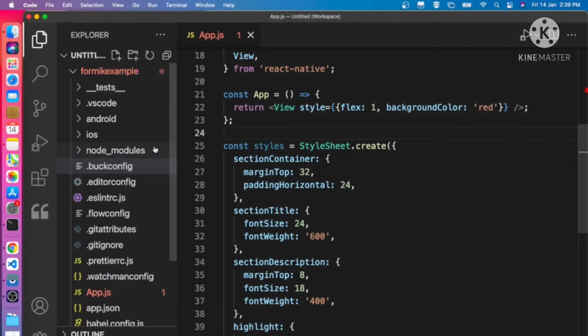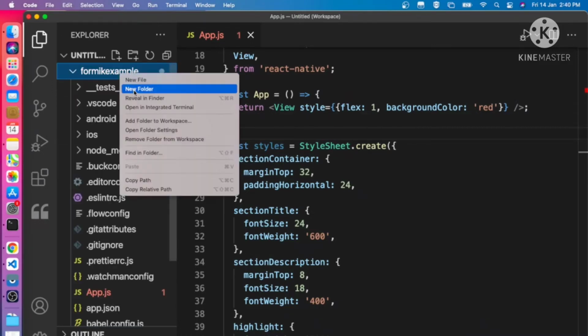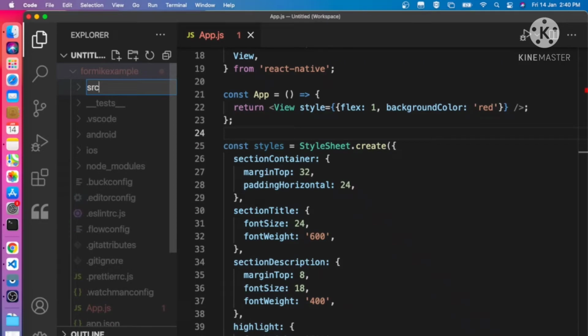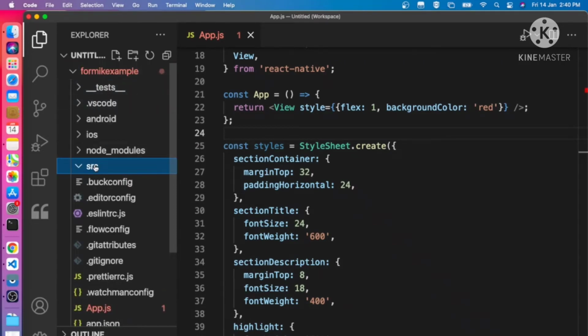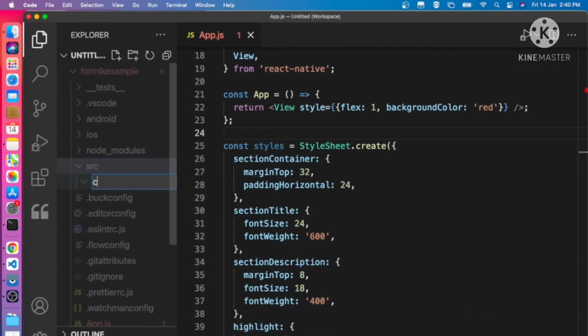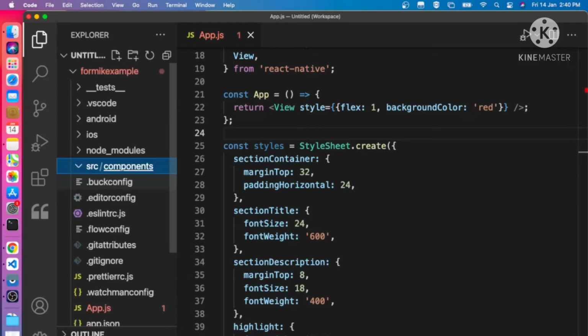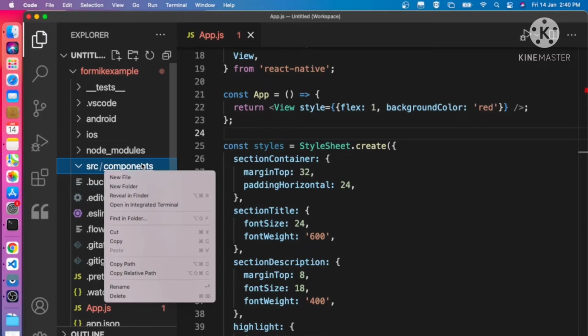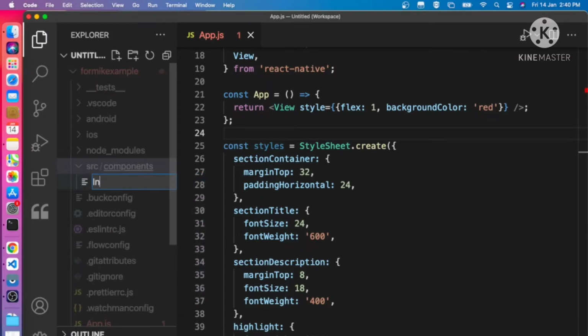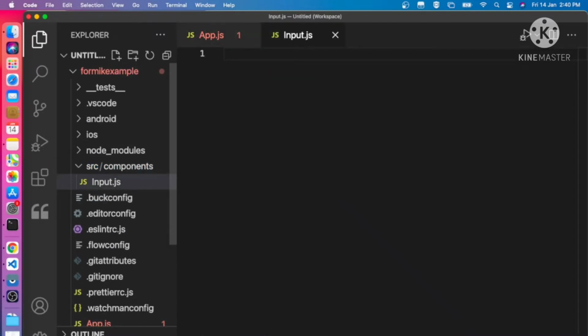Now I am going to create an input component which I am going to use in the login form. So I am going to create one folder here, src. Okay, so inside src I am going to create one more folder, components. Inside this components folder I am going to create one file, input.js. This input file I am going to use as a component in my App.js file.